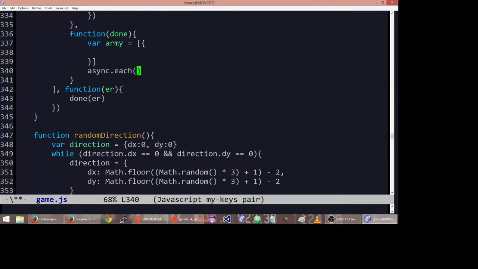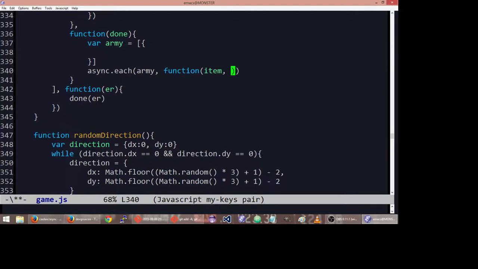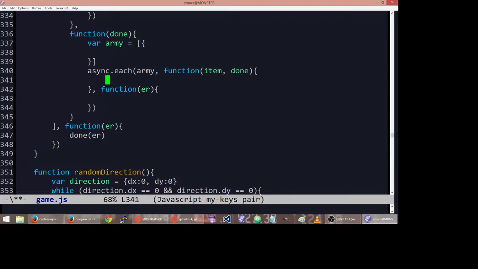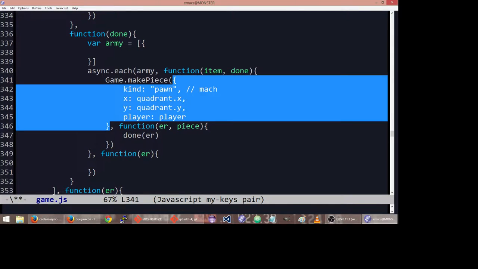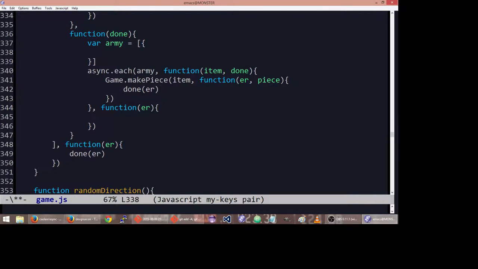So async each, and then army, and we're gonna say what is item, done, and here we have error. So for each one we're gonna call that, and then we'll call done, and when everything's done it will come back out to here. So we can add this guy here because each item is gonna be one of these guys.